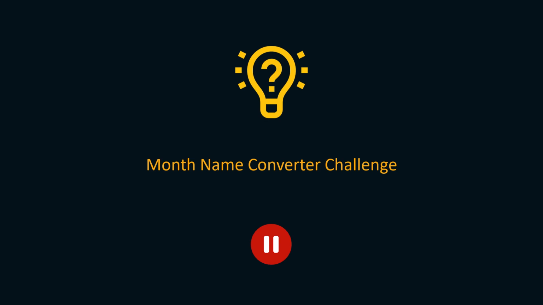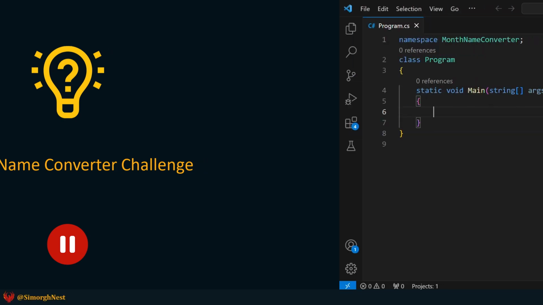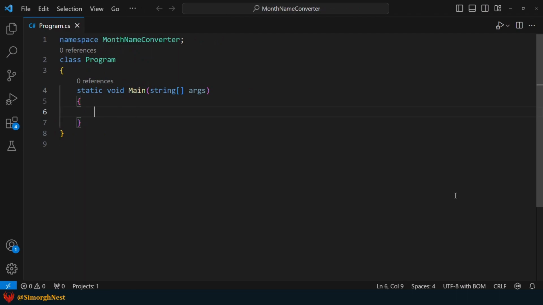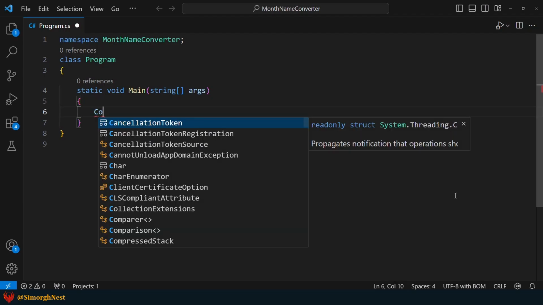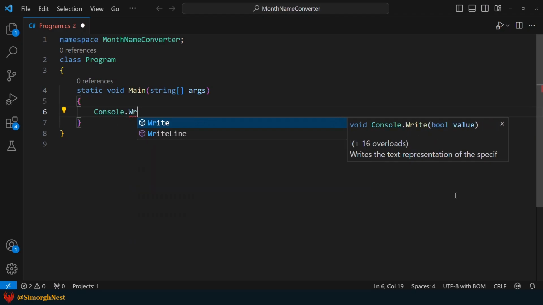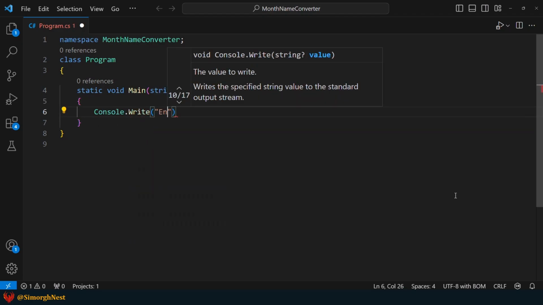Okay, if you're finding this challenge difficult, don't worry. It's completely normal. Just keep practicing and you'll get better over time. Now let's do it together and see what we can achieve. Based on the question, the application needs to obtain a number from the user. So we'll begin by requesting the user to input a number between 1 and 12.